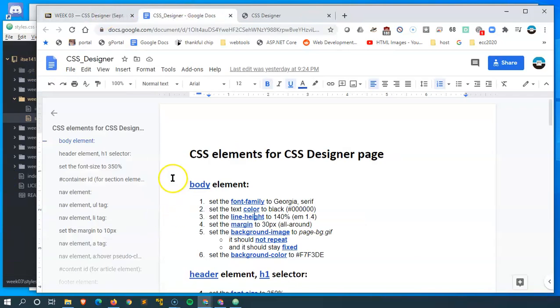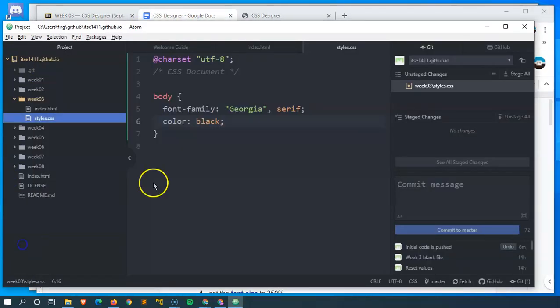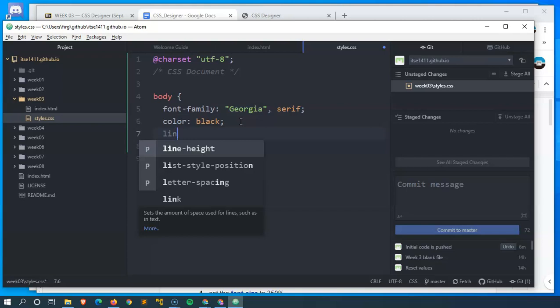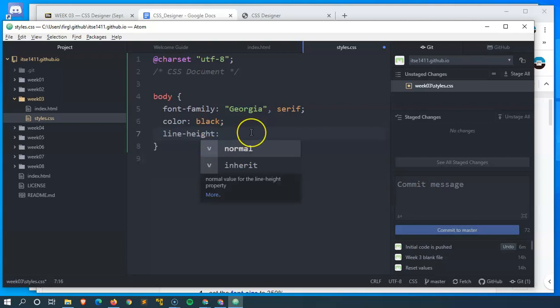So the page then, we said it's going to be line height at 140%. After the color black, I will add line height. I will let Atom help me as much as it can. I'll click on it to accept it, and we said 140%, go to the next line.